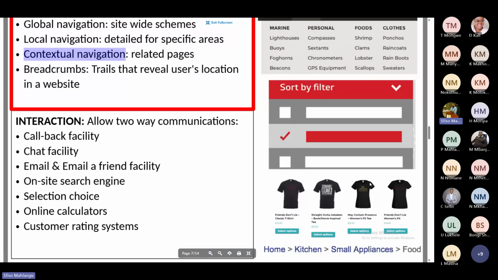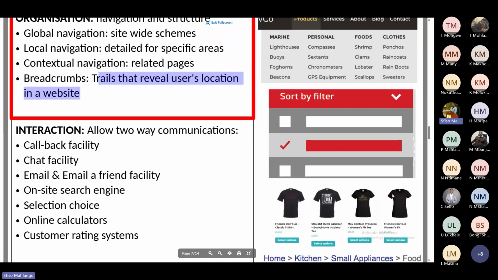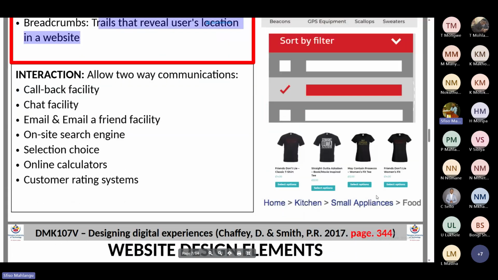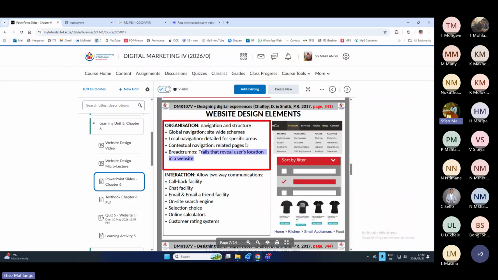Does it have breadcrumbs? What is a breadcrumb? It is a trail that reveals the user's location on the website. You will see that a breadcrumb is shown here at the bottom on the right. The user clicked on home, then kitchen, small appliances, and then got to food. Does it have this? So let's rate the website in terms of organization, or how it's organized.